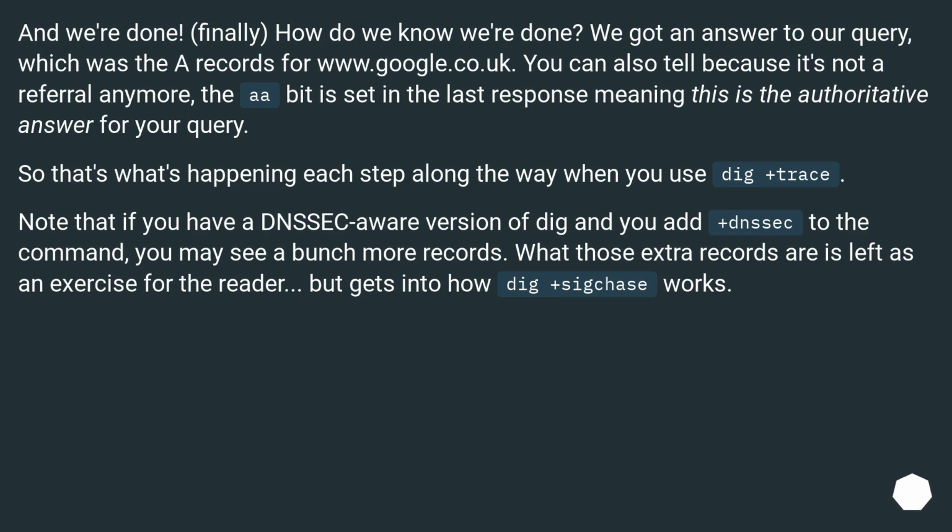and we're done. Finally, how do we know we're done? We got an answer to our query, which was the A records for www.google.co.uk. You can also tell because it's not a referral anymore, the AA bit is set in the last response, meaning this is the authoritative answer for your query. So that's what's happening each step along the way when you use dig +trace.